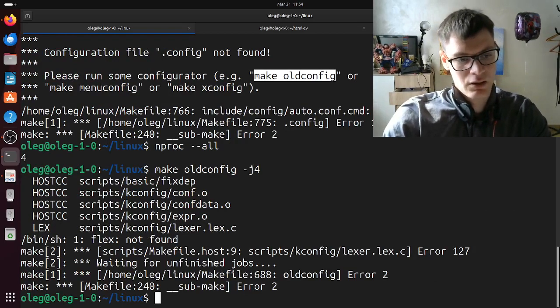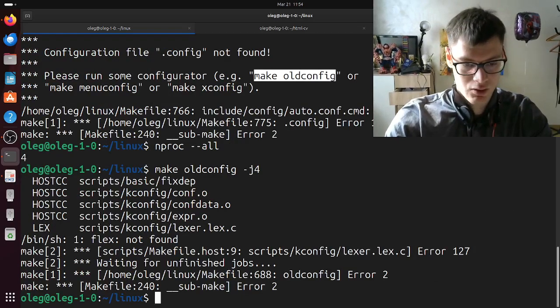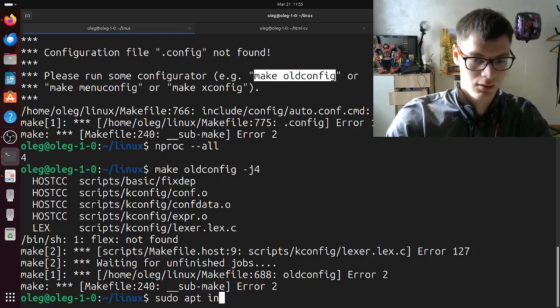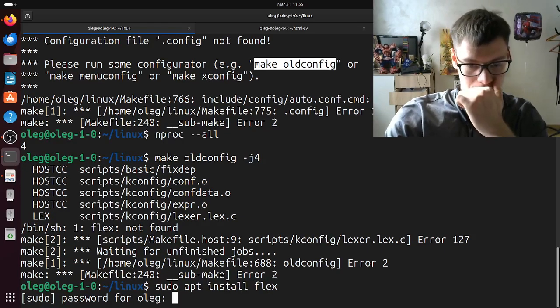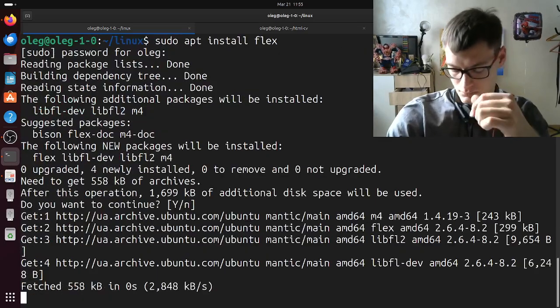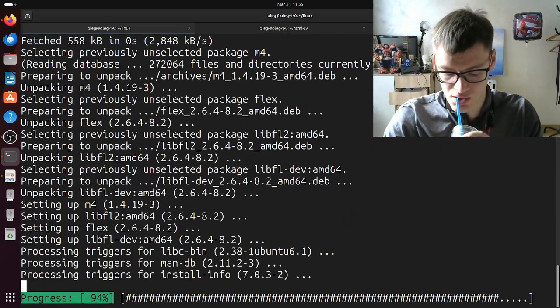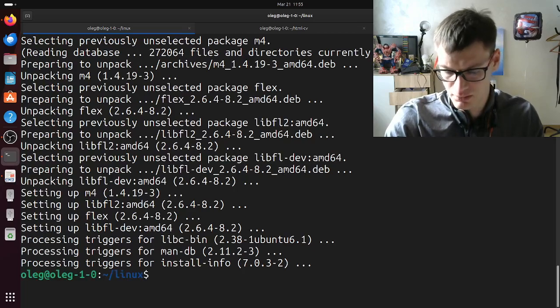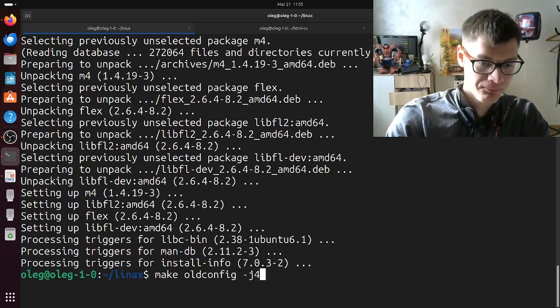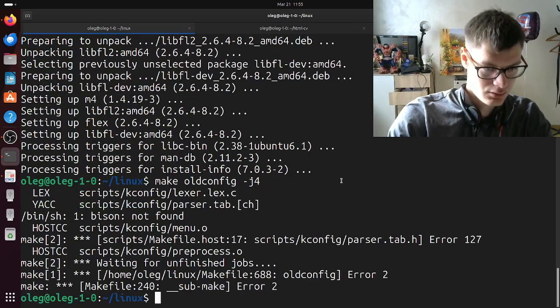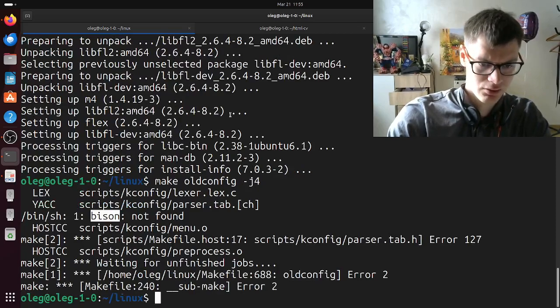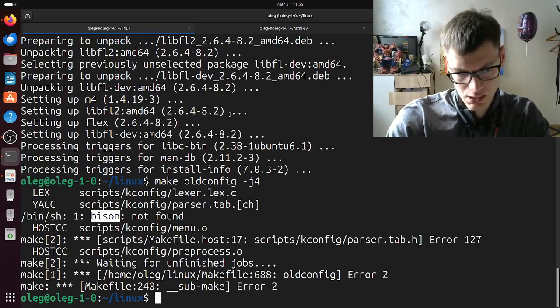Flex not found. Okay, so maybe we should install it. Sudo apt install flex. Flex, by the way, is for languages. Okay. Bison. Yeah, Bison is also for custom languages.